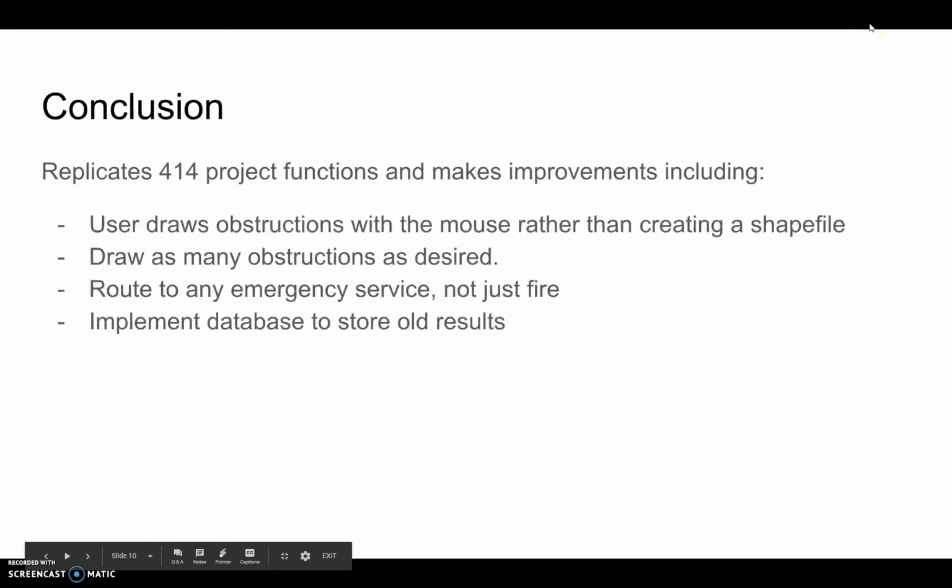Okay, yeah, so just to conclude what we did, some of the improvements we made is that we actually allowed the user to draw obstructions rather than having to create a shapefile. And they were able to draw the obstructions however they liked. And you could route to any of 3 emergency services with police, EMS, and fire instead of solely fire. We also implemented a database so we could store the old results for them to retrieve those results.